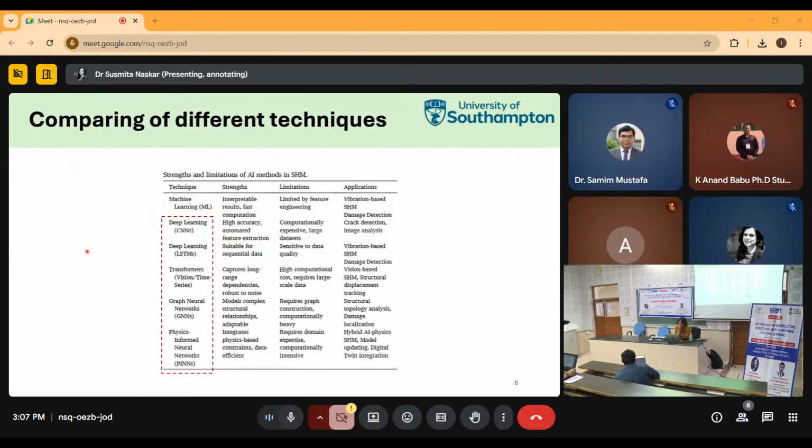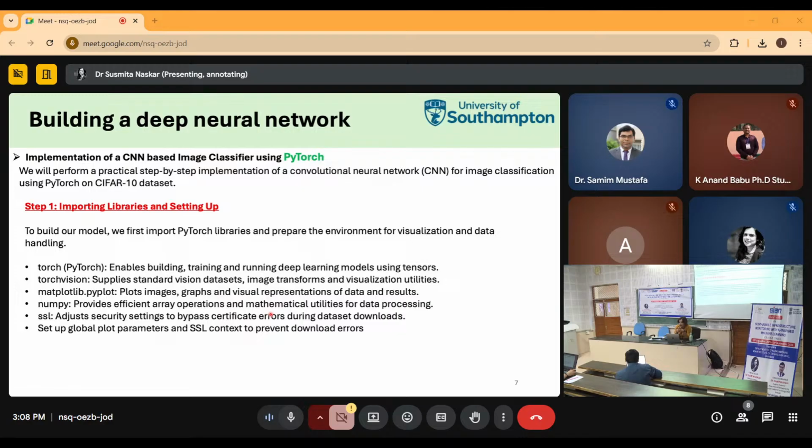Now, before getting into step 1 or tutorial 1, let's have a quick look at how these different techniques work in structural health monitoring. They show the strengths, limitations as well as the applications. You can see, compared to the machine learning model, how the deep learning or the other models show their strength and application results. This is a very good table to have a look at. So now let's start with the first problem.